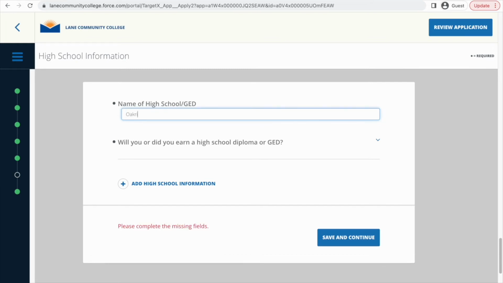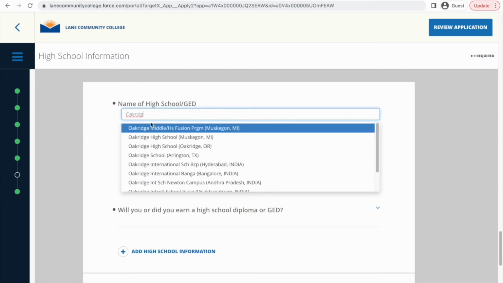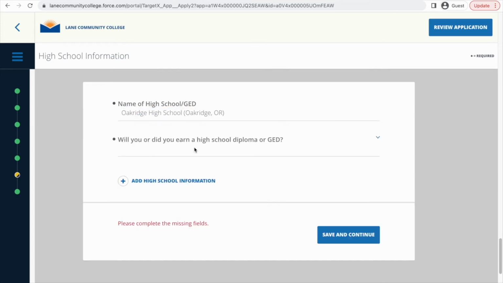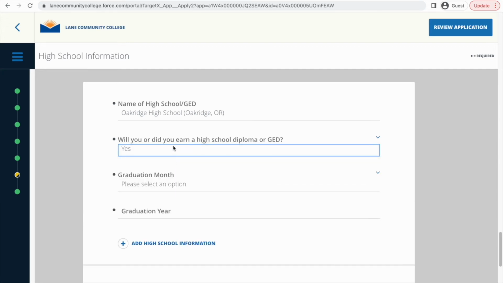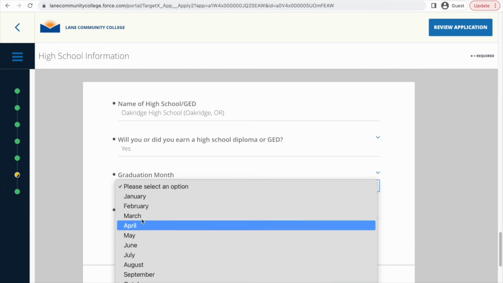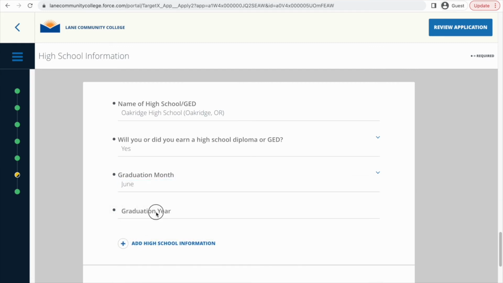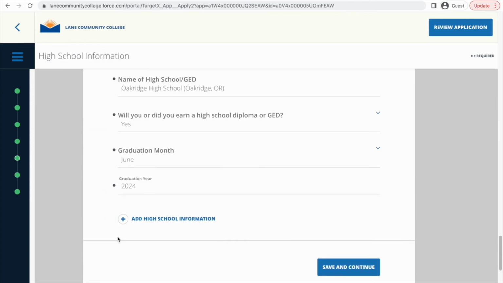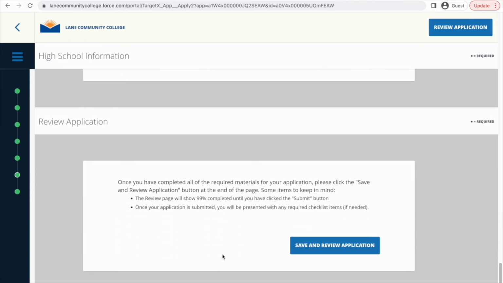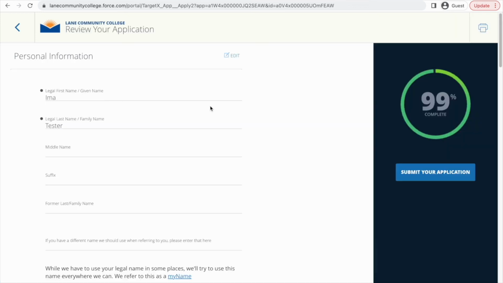If you start typing in your high school, it should auto-complete, but please make sure that you are selecting the correct high school, the correct location for you. And then if you are planning to graduate high school or earn your GED, please click yes, even if that is in the future, and then put in the graduation month and year that you anticipate graduating. And unless you have a second high school to enter, you can skip Add High School. And then we'll click Save and Review Application.